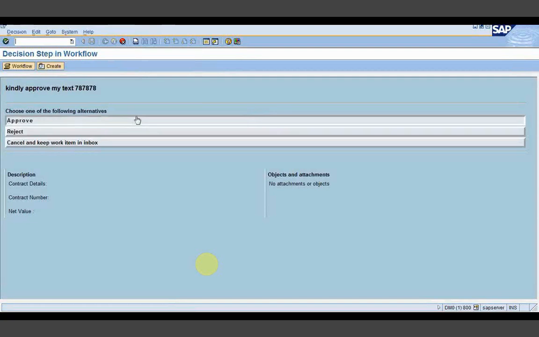Now if you click on, any guesses what will happen if I click on approve? Any guesses? Whatever we have defined in the workflow, what will happen if I click on approve?